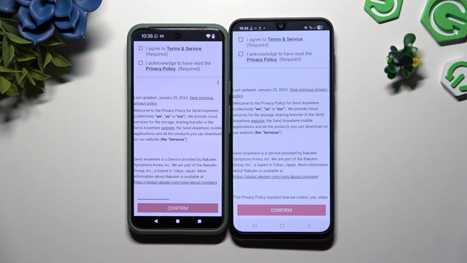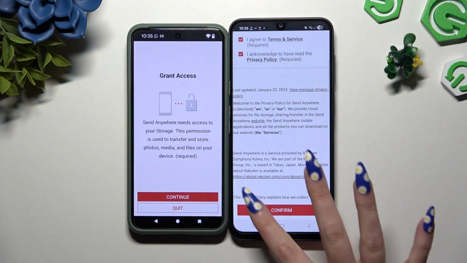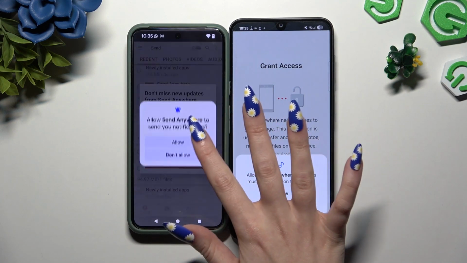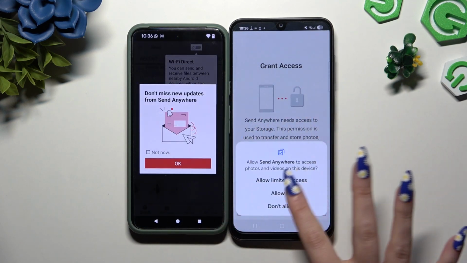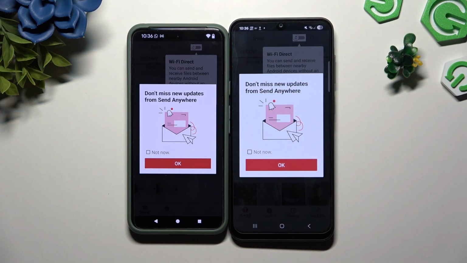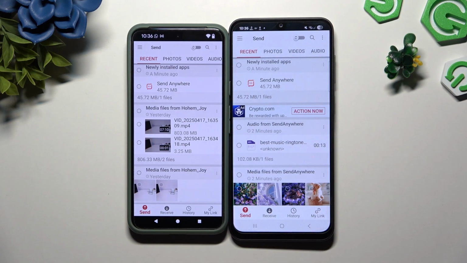Then hit the same options in both apps to set them up. I agree and I acknowledge. Confirm, continue and allow. In this window about new updates, choose whatever you want to and then hit your device's displays.